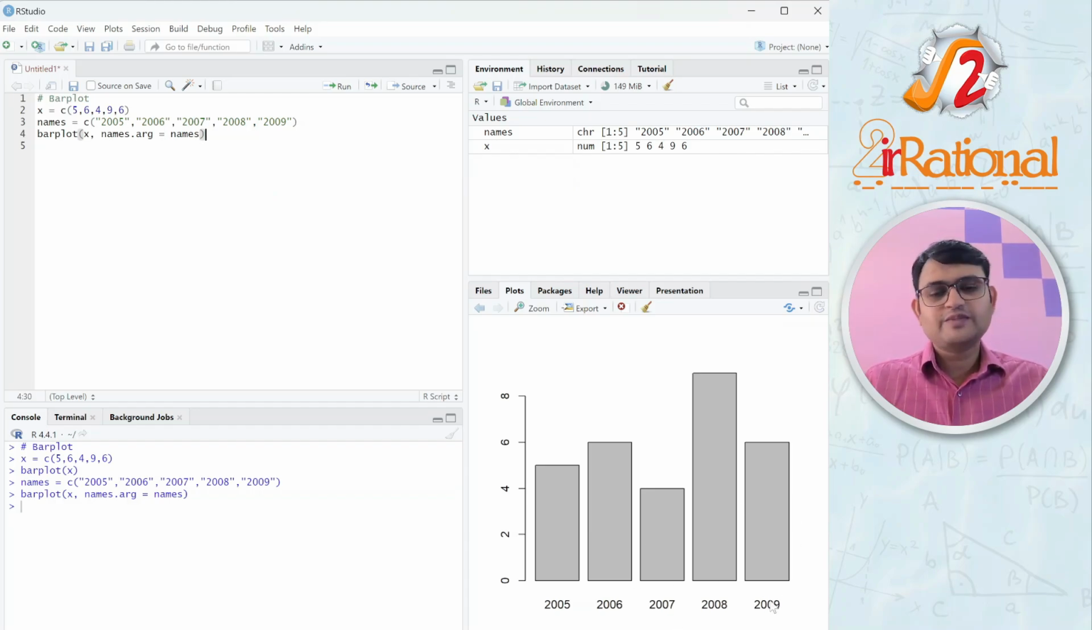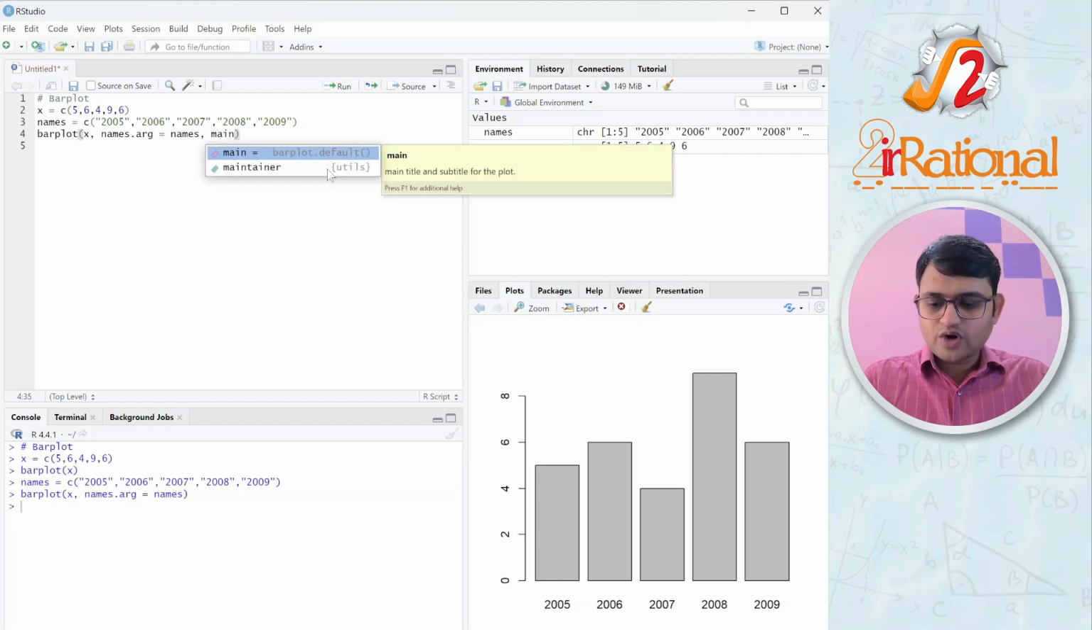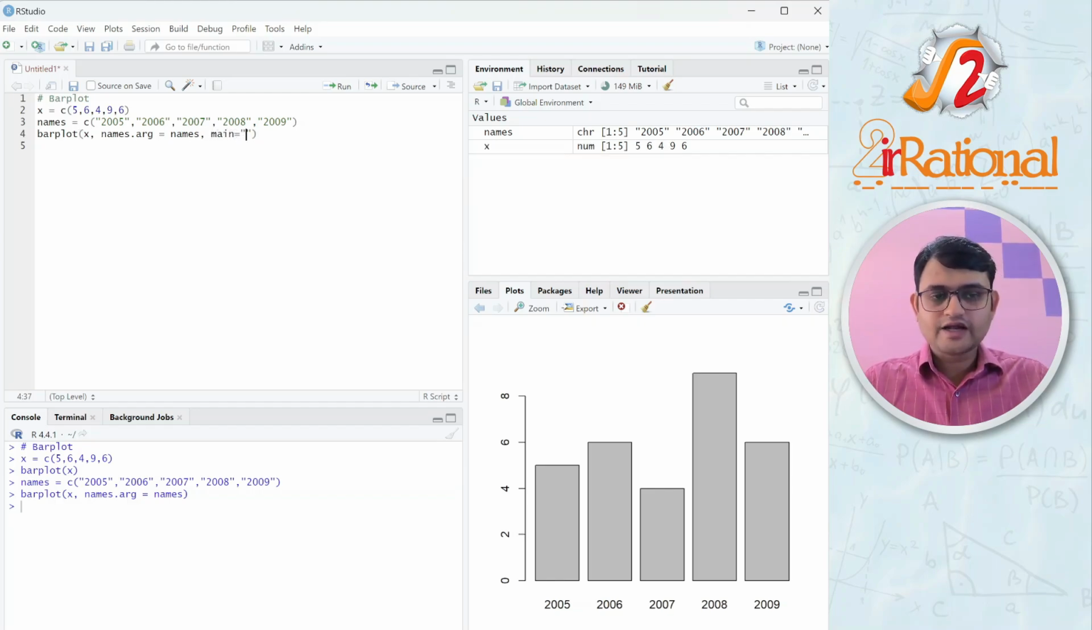The other type of labeling that we can do is write down what this x-axis values are, y-axis values are, and also the main title. This will be common for any kind of plot that we are going to make in the future. So to write the main title of any plot, we'll write main and in double inverted commas because it's going to be the name. We'll have sales per year.